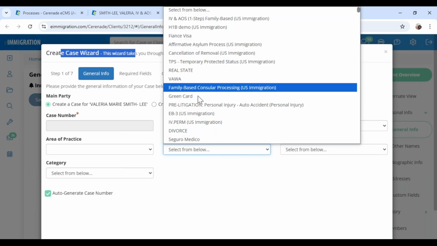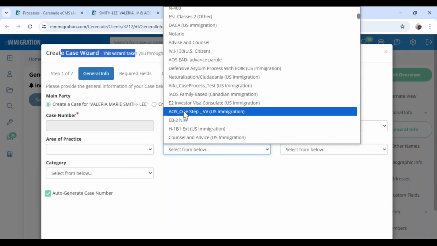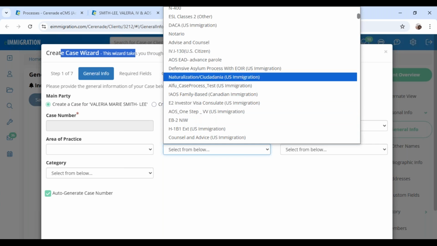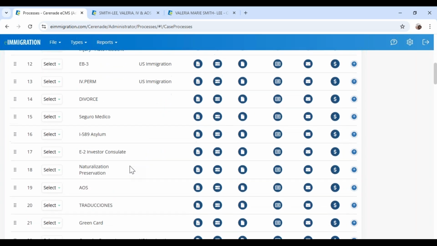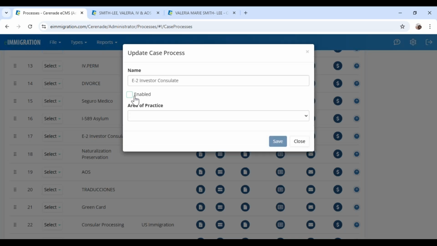So what if I don't do, let me find one, E2? So I don't do E2 investor visa. So what I'm going to do is hide it from my list. If I see this here in my list, what I can do is edit, disable.